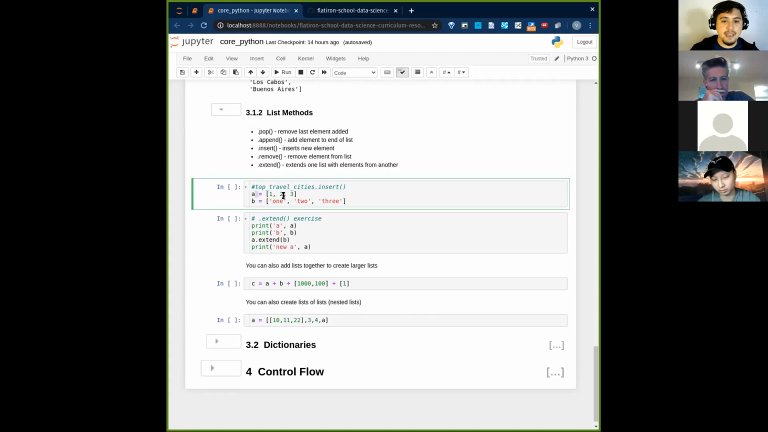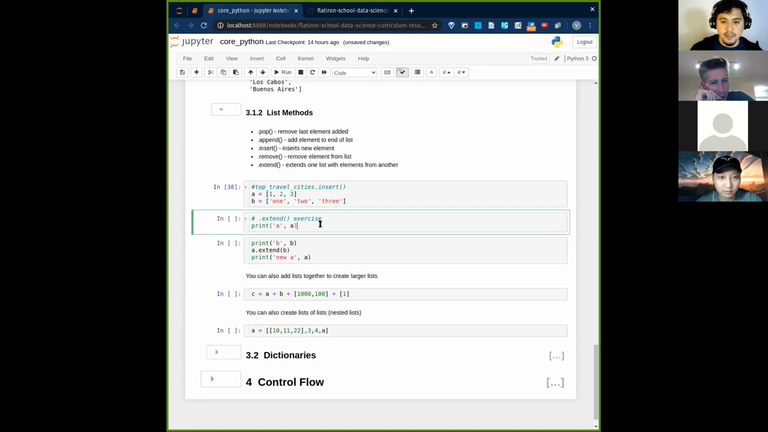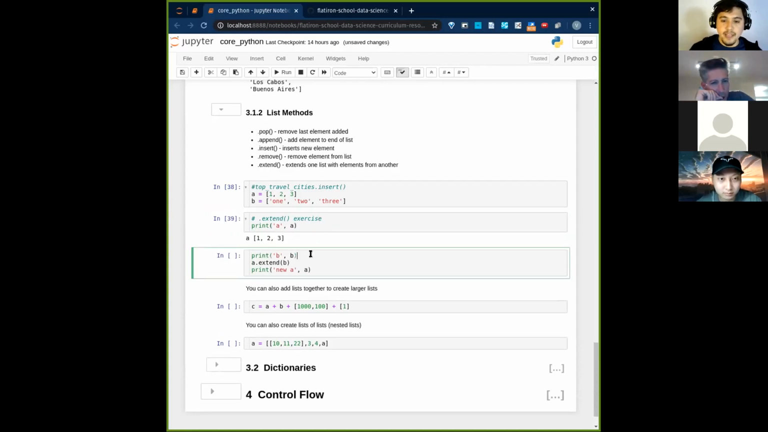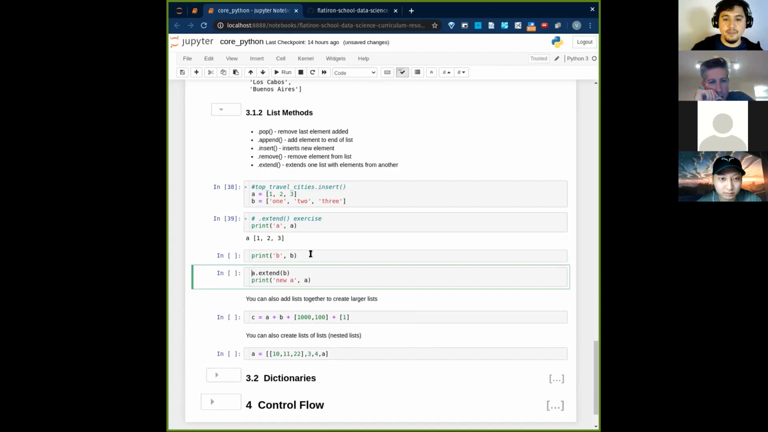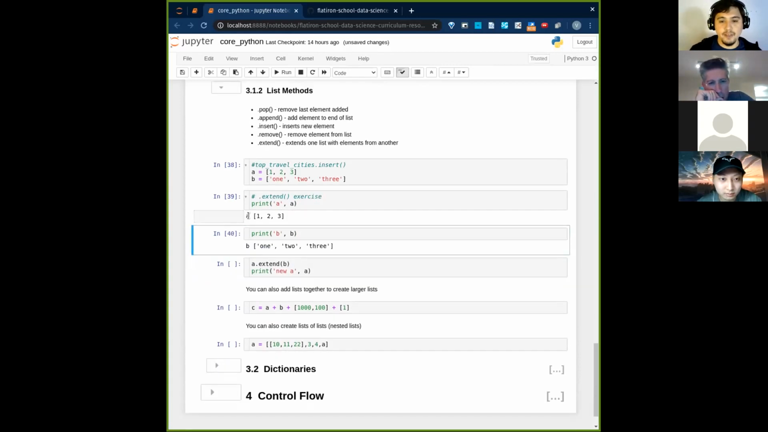So we'll start off with this A and B. So list A and list B: 1, 2, 3, and then also 1, 2, 3, but in string format. And we're going to do this one at a time. That way I can let you see a little bit what's going on. So we can see, here's A. Here is B.